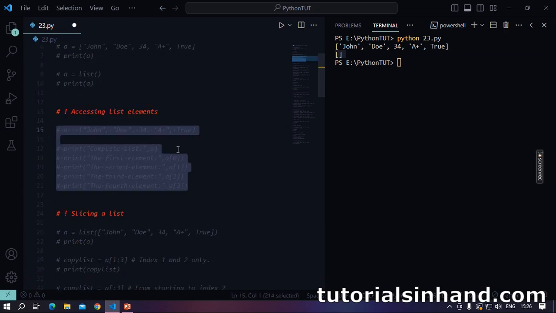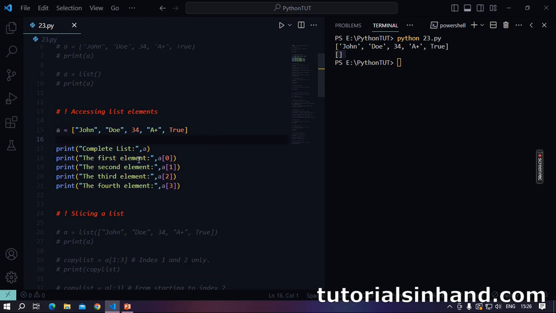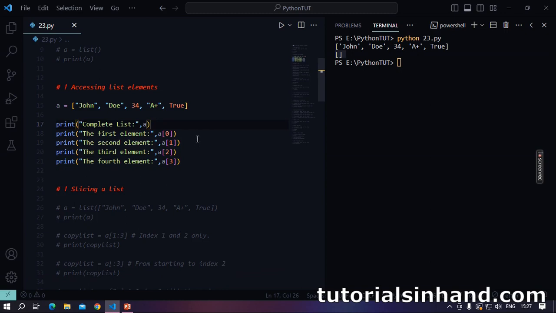Okay, we are going to learn how to access list elements. So we have defined the list a which contains John, Doe, 34, A plus and True. So here basically you can say first name, last name, age, blood group, and is adult. John, Doe and A plus are of type string, 34 is of type int, and True is of type boolean. So there are ways by which you can access list elements, and here we are going to learn how to do that.